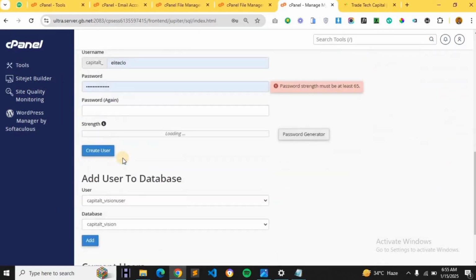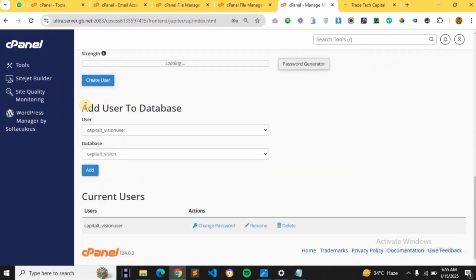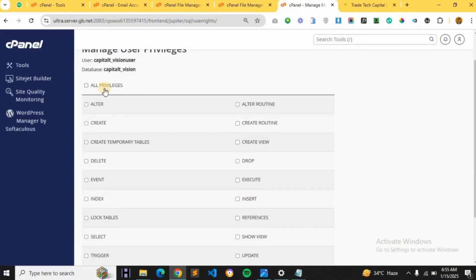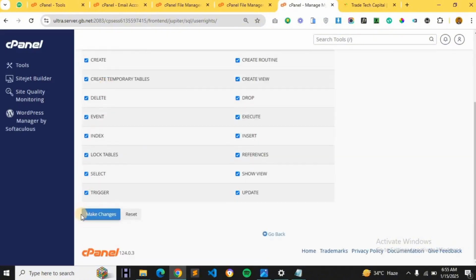Then you are not done here. We still have one more thing to do here. Then you come to where you have add user to database. Then you click on the database user and the database name you created, and then you click on add. So clicking on add is going to bring a pop-up to your face. Just like this. Then you need to select all privileges, and then you need to scroll down and click on make changes. Yeah, that is done.